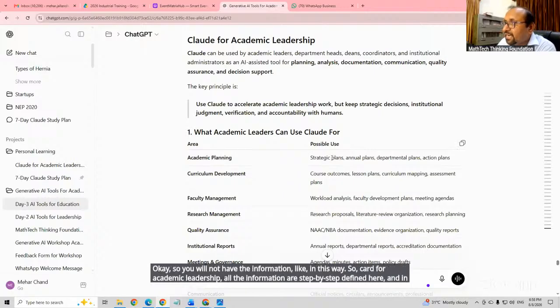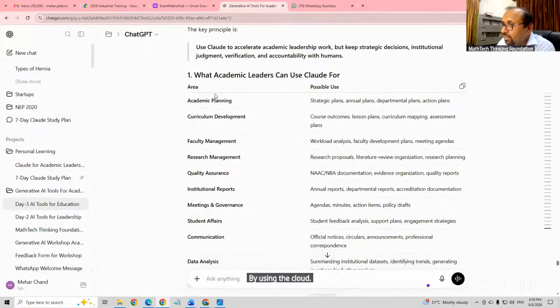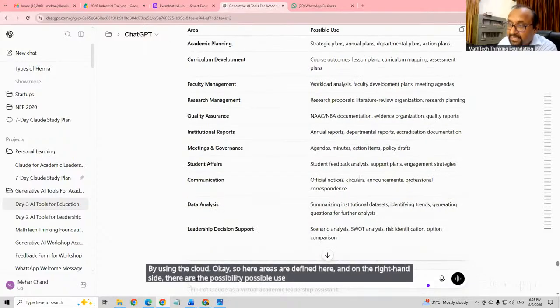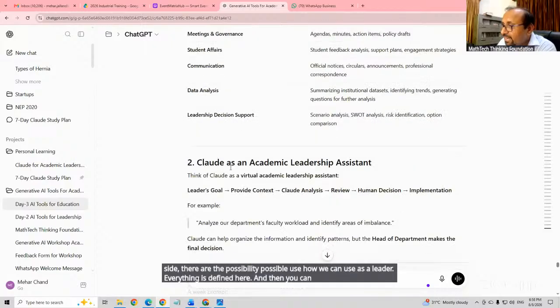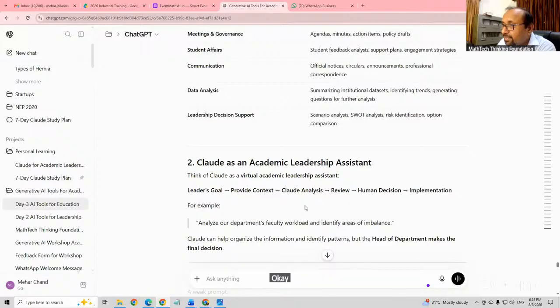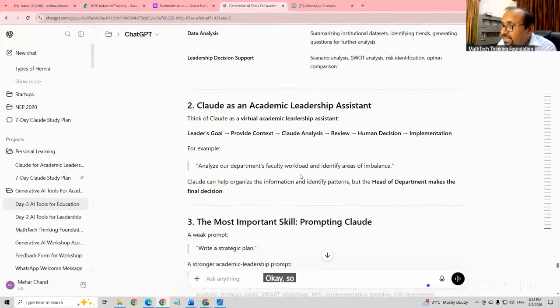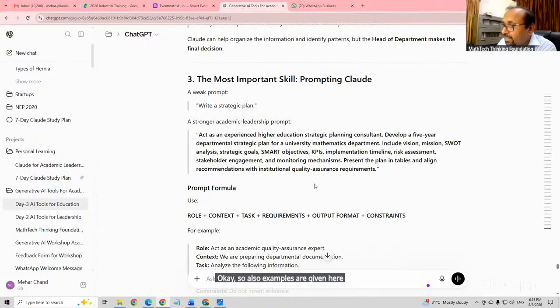In the very first section you can see what an academic leader can do by using Claude. The areas are defined here, and on the right-hand side there are the possible uses, how we can use it as a leader. Everything is defined here, and then you can see Claude as an academic leader assistant, how we can use it, what the purpose is. Leader's goal, provide content, context, Claude analysis, review, human decision, implementation. Examples are also given here of how you can implement it.